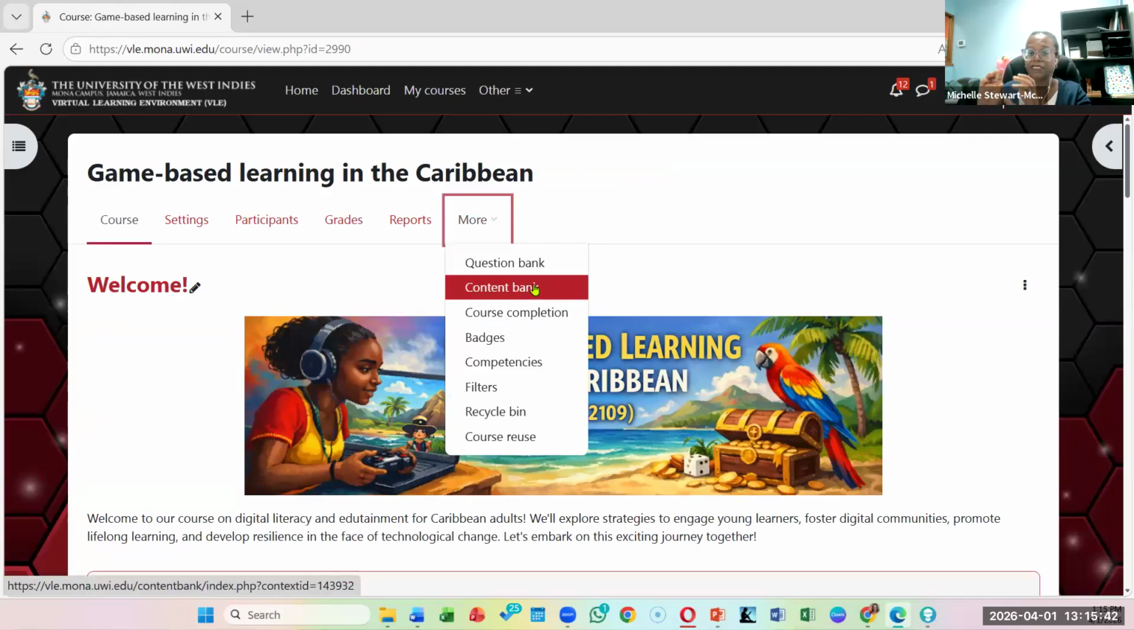So after we have created our content in the content bank, we go to the content bank, we build it. That is part of the process. That is the first part. It simply means that you have the content. It doesn't mean that your students have access to it.